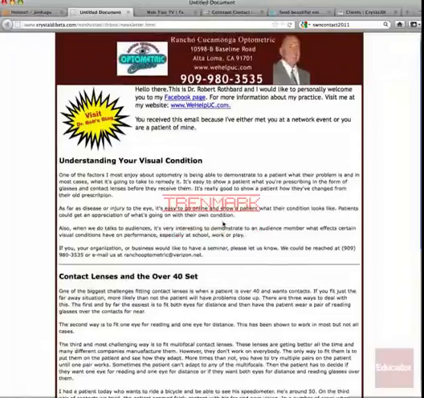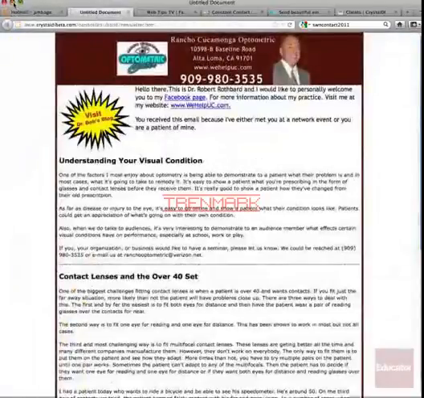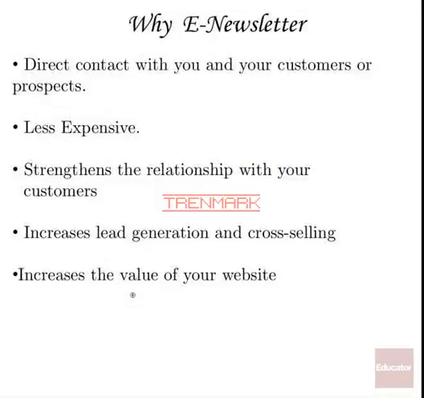And so we'll be sending out this newsletter today in this lesson, and I will go step by step on how to accomplish just that. So let's go ahead and minimize this and return to the slides. Okay, so as I mentioned before, an e-newsletter is just a web page. Okay, so let's go on to the next slide. Let's go ahead and press this. Next slide. Okay, so why would you want to send out an e-newsletter?